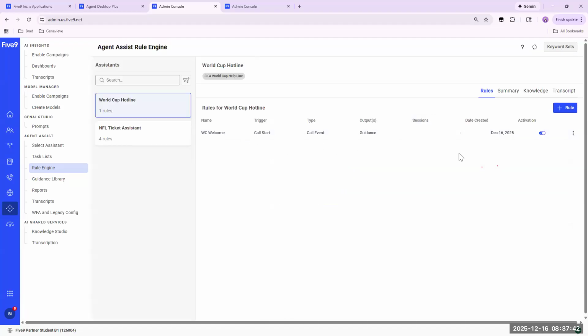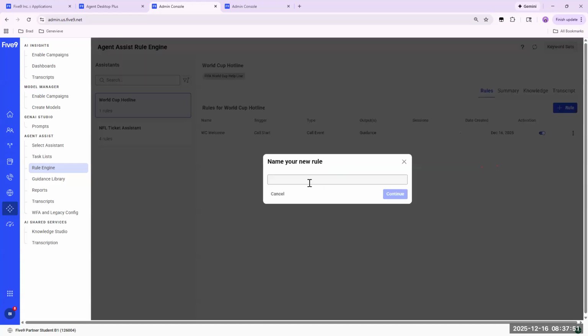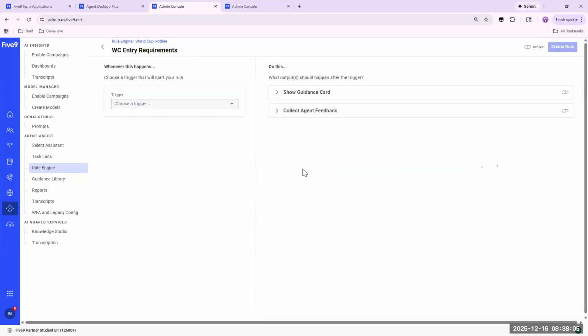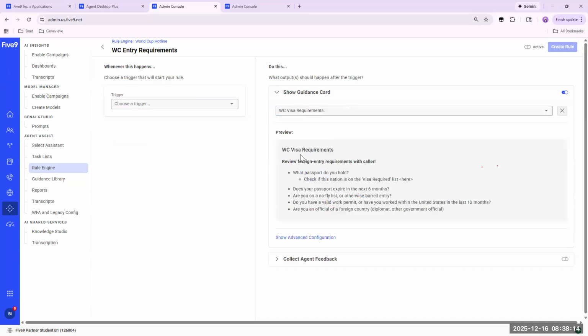Okay, so now we've got one rule on this assistant. Okay, so now we need to create a couple more to pop these guidance cards. Okay, so let's name this one World Cup. Let's see. What should I call this? Let's see. So I want to show the guidance card. This is the one I want to pop. Okay, this one's going to be a keyword trigger. Okay, so I'm going to check keyword.